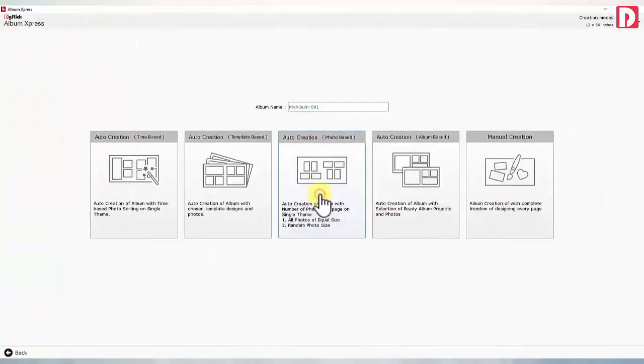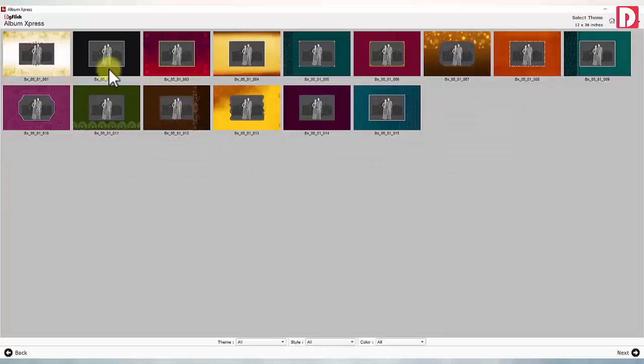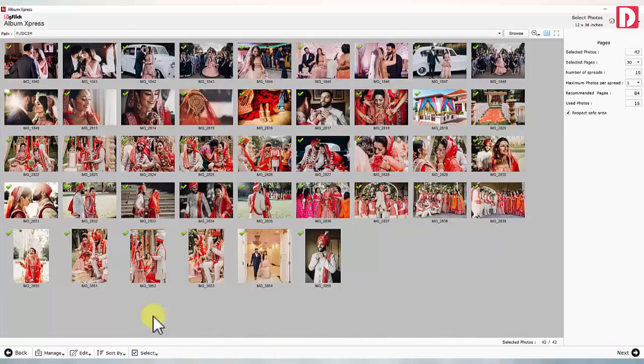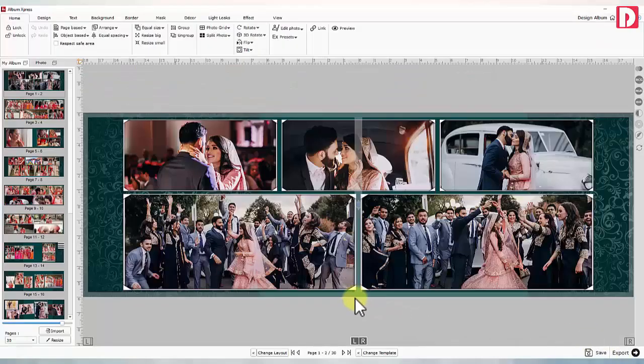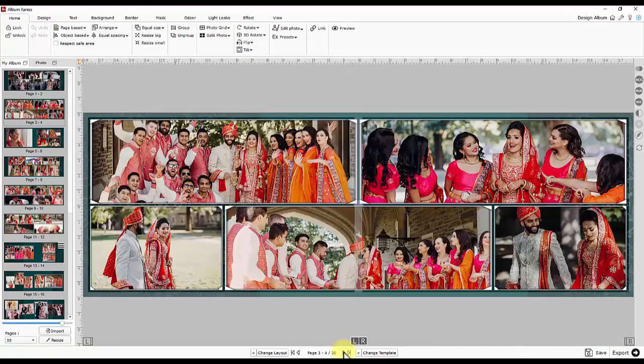Photo-based auto creation. Most favorite album creation mode. Here you can choose count of photos per page. Decides the size for chosen photos. Better random size photos. Choose theme for your album. Software has given some ready themes to choose. Software suggests you the number of pages required to accommodate chosen number of photos. Your album is ready with fixed number of photos arranged on every page in random or equal sizes.